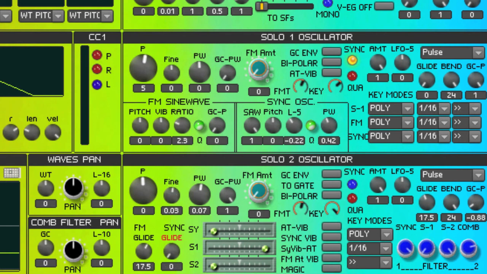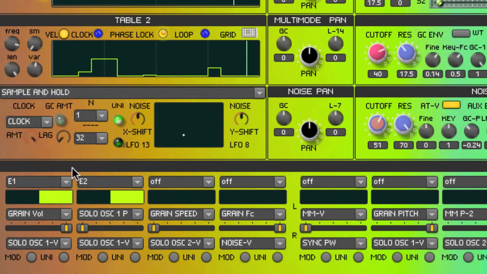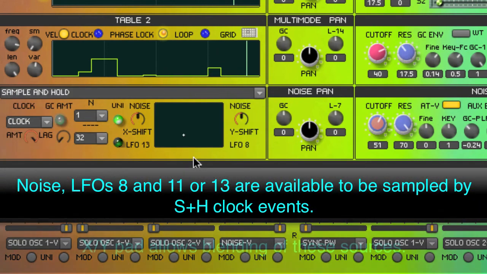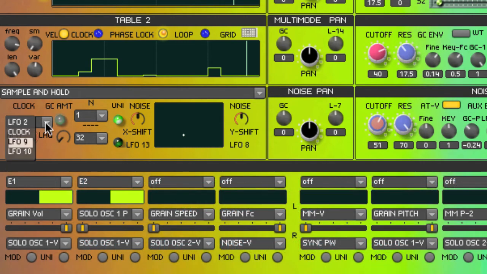Right, now let's crank up the sample and hold. Select the sample and hold module from this macro here. As I mentioned in the first tutorial, the sample and hold will sample from the noise generator, LFO 13, and LFO 8. I've also added an LFO 11 option here. Of the various clock sources, let's use LFO number 9.